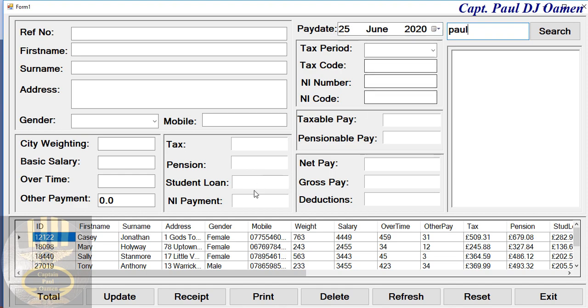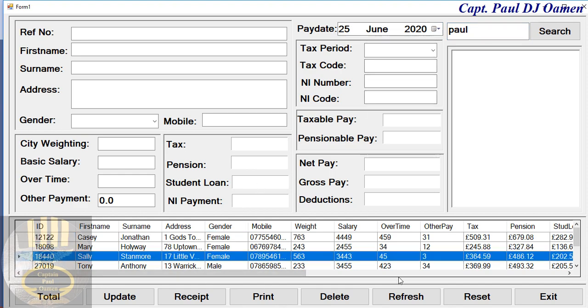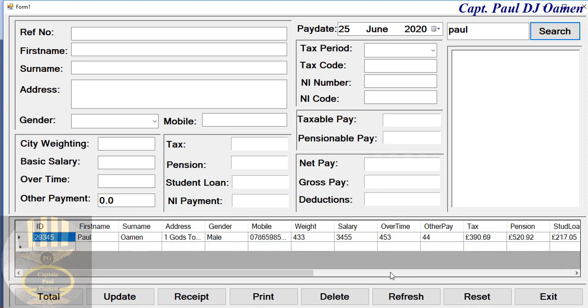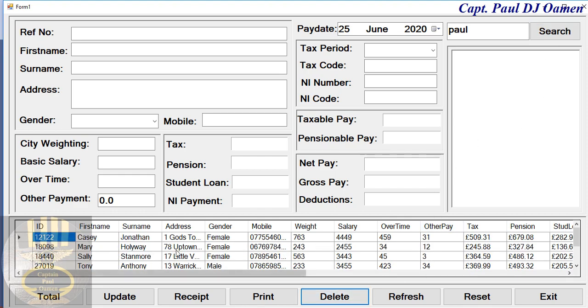And let's say we have Paul and we deleted, supposing, I'm just assuming we deleted something. If I search for it, we can also refresh. Okay, that's fine. So the refresh works, the exit works, and the reset works, as you can see. Refresh is fine. Alright, and print works as well. We now need to take care of delete, receipt, update, and total.